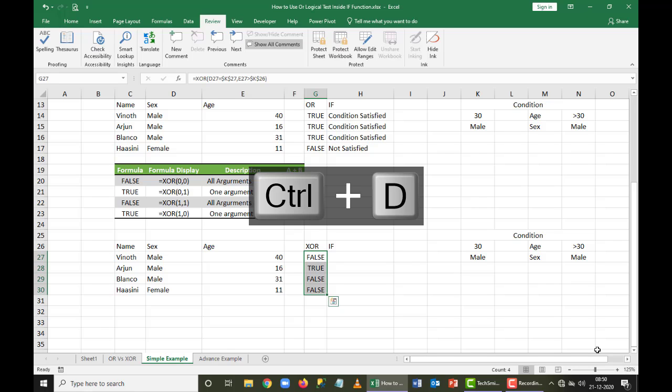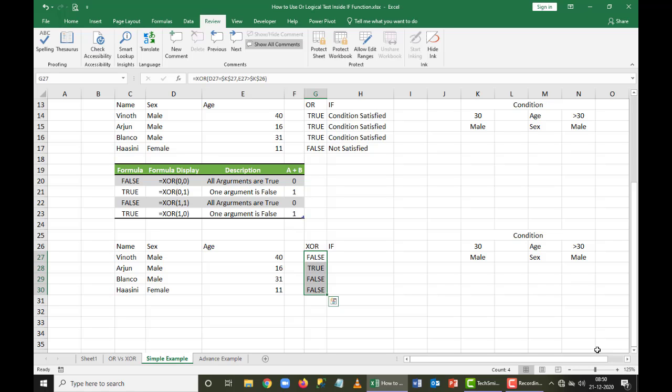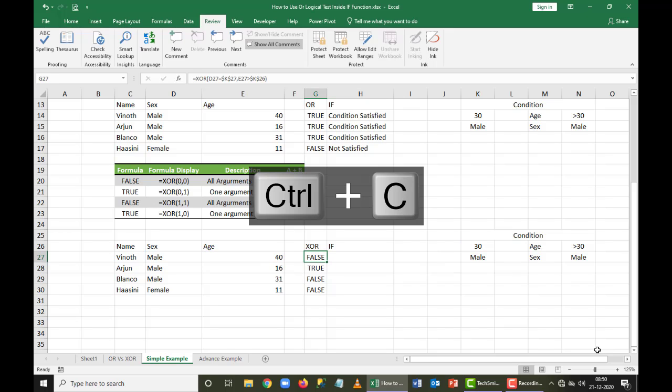So wherever I get an answer true in there, I'm getting a false here. And wherever I get a false here, in some situations it gives you a true here. If I'm going to add this in our if condition, I'm going to just say equals, and I'm going to take this, copy this XOR condition and paste it here.